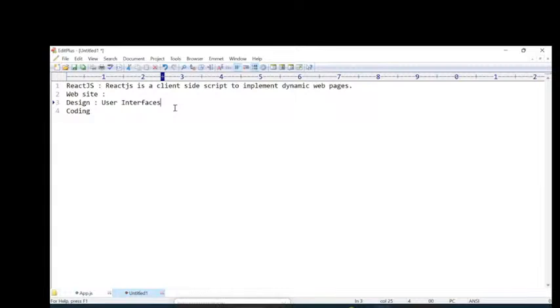For example, if you open Google or Facebook, any website, you can see pages on the browser. Those pages we call user interfaces. How can we implement these pages? The technologies are HTML, CSS, Bootstrap. These are the technologies programmers use to implement user interfaces. The second one is coding.